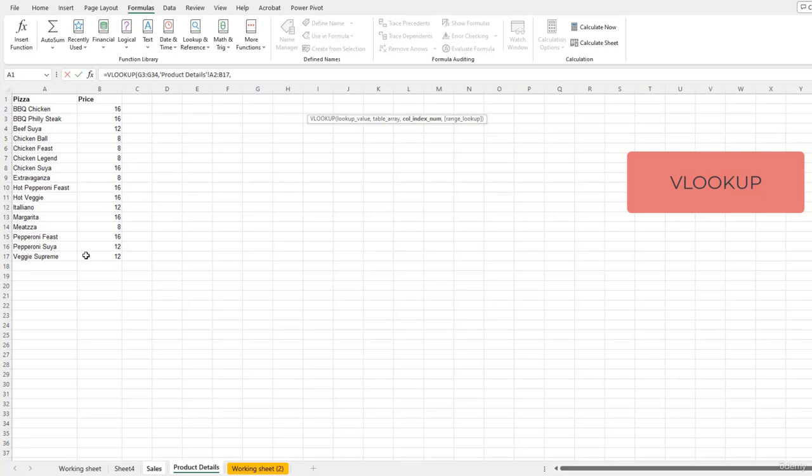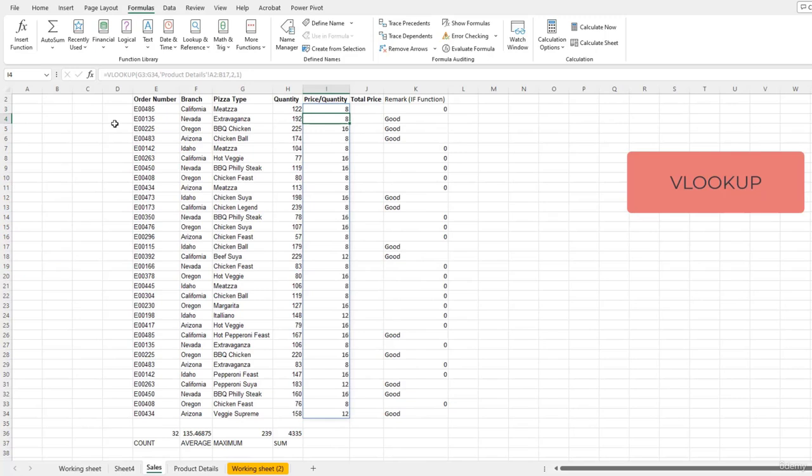Now the next argument is column index number. This is the number of the column Excel must count over, starting from the first column selected, to find the column that contains the value that we want to retrieve. In this case, the index should be 2. So I will put 2 and then a comma again. Finally, the last argument, that is the range lookup, we will put 1, which is the approximate match. Close the bracket and hit enter.